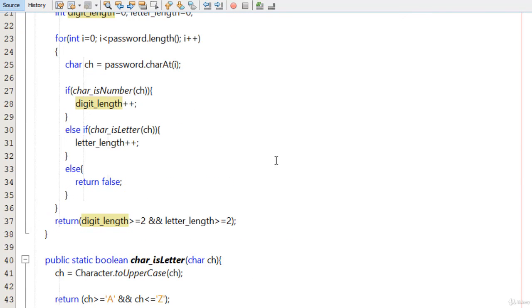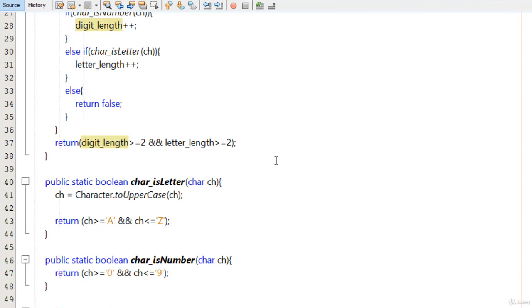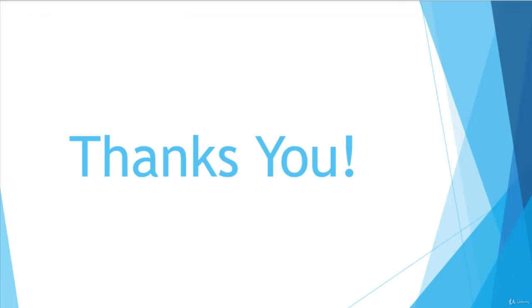So the purpose of creating this program is to make you understand how functions work. You can see we have created three methods here, and we are passing information from one method to another method. We have passed the password from the main method to the isPassword method, and from the isPassword method to the characterIsLetter method, and we are returning values from different functions. So I hope you understand.